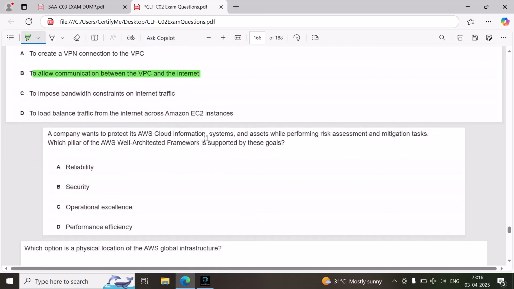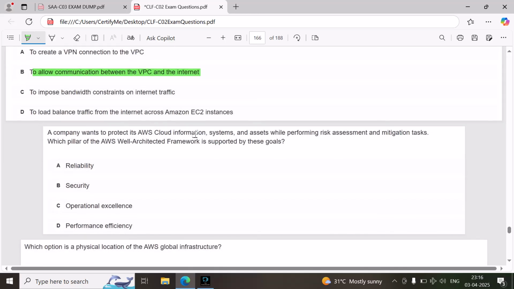Next question. A company wants to protect its AWS cloud information systems and assets while performing risk assessment and mitigation tasks. Which pillar of the AWS Well-Architected Framework is supported by these goals? Option A, reliability. Option B, operational excellence. Option C, security. Option D, performance efficiency. The right answer is option C.